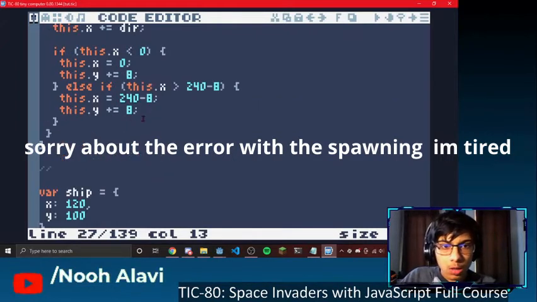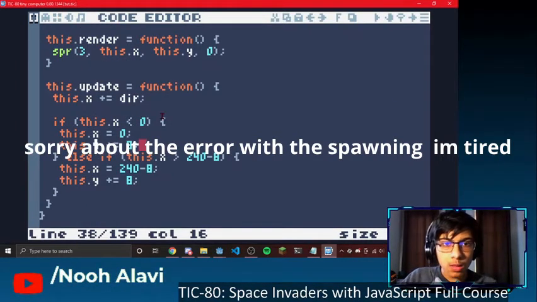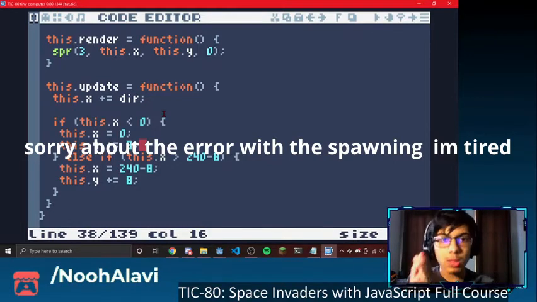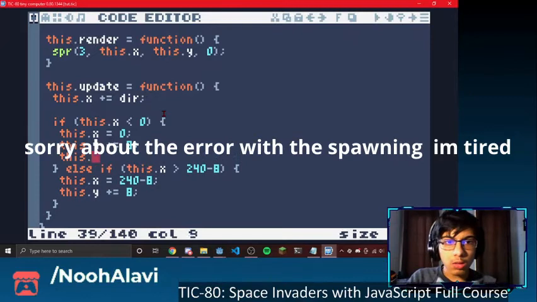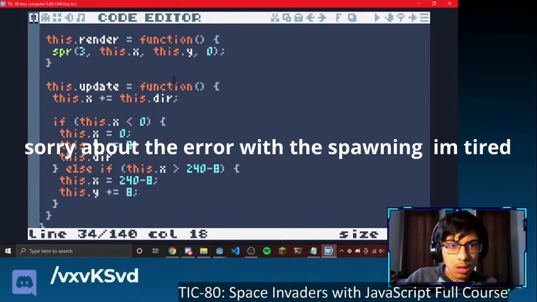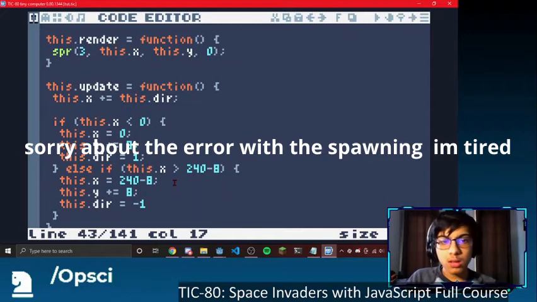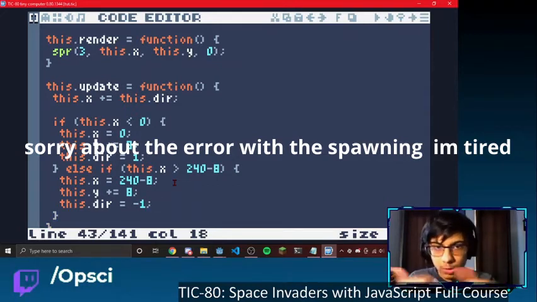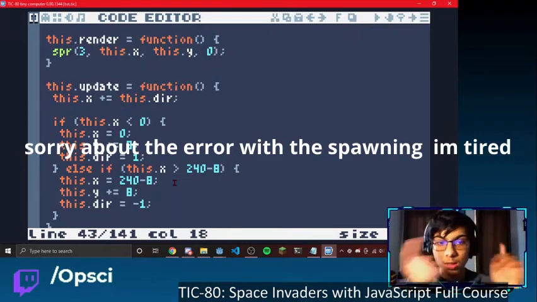And what we're going to do is, if it's going in this direction, if it's less than 0, that means it went in this direction. So in that case, we want to set this.dir to 1, and in this case, you want to set it to -1. Direction 1 means it'll go towards the right, which is my right, which is this way, and dir -1 means it'll go towards the left, my left.